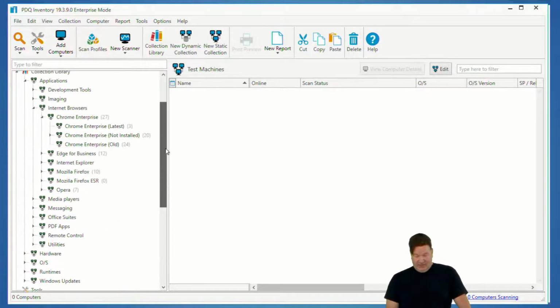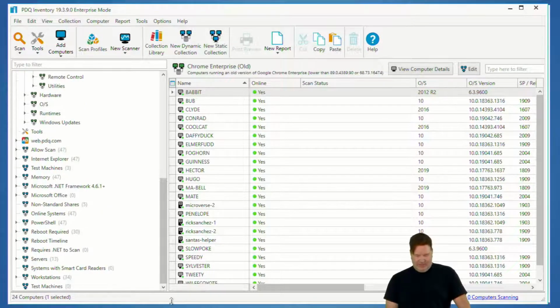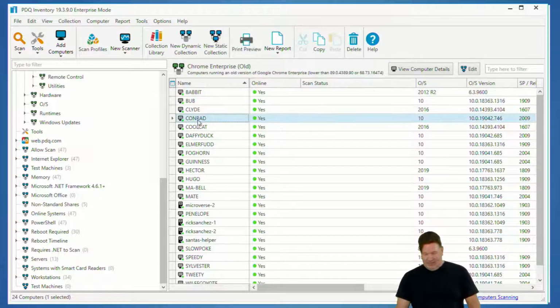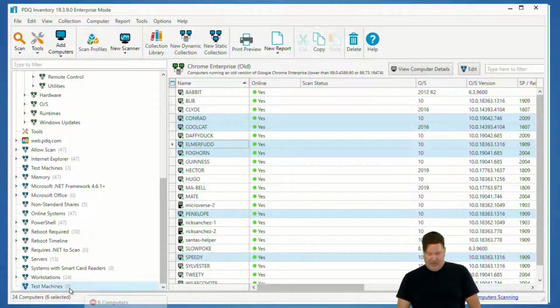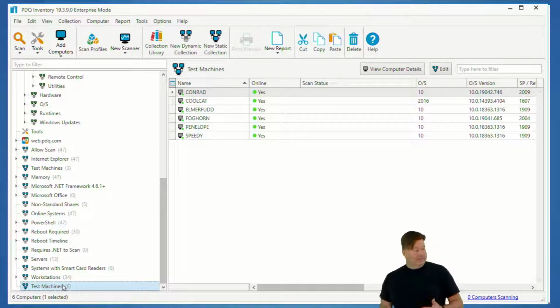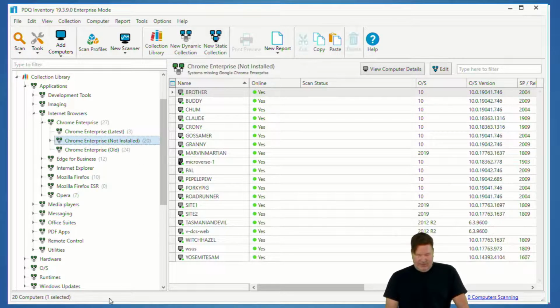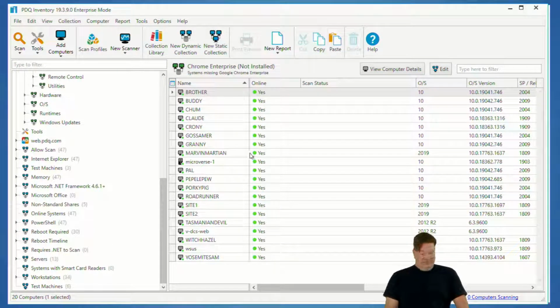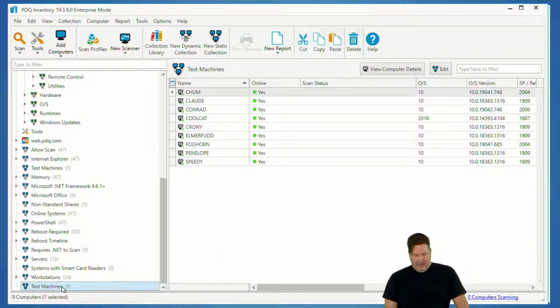There's test machines. I am going to click on Chrome Old because I want to use some of these machines as tests. I'm going to select Conrad, Cool Cat, Elmer Fudd, Foghorn, Penelope, Speedy, and drag and drop those into my test machines. There they are. I'm also going to grab some machines that don't have Chrome on them, because it will make a difference. So we'll go Chum, Claude, and Crony. Drag those in. So now I've got 9 test machines.